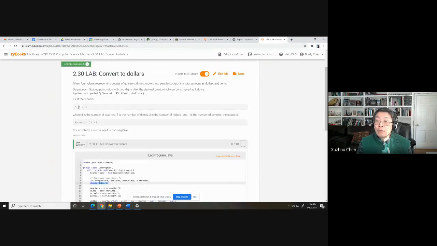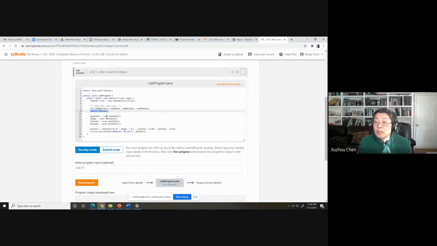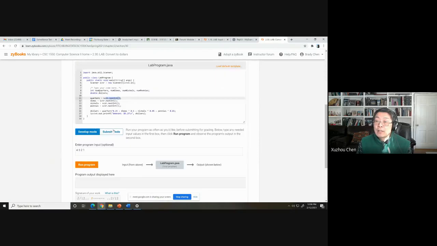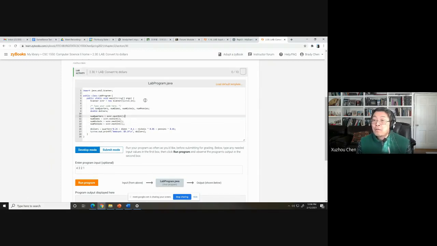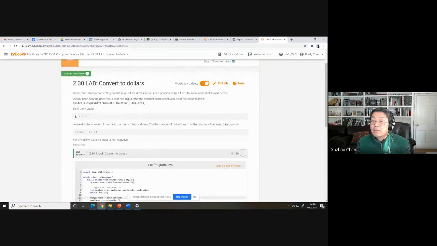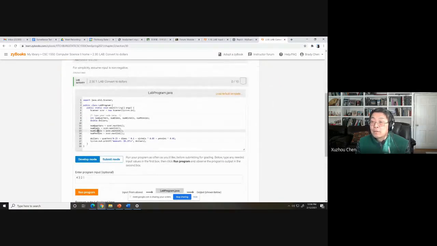Okay, so then I'm going to import the first value. You import 4 values, 4, 3, 2, 1. So you can write scanner input next into 4 times. The first one is going to import the first value, and the second one the second value. The first one is going to be assigned to the number of quarters, and the second one to the number of dimes, number of nickels, number of pennies. So each value is going to be assigned to these 4 variables.